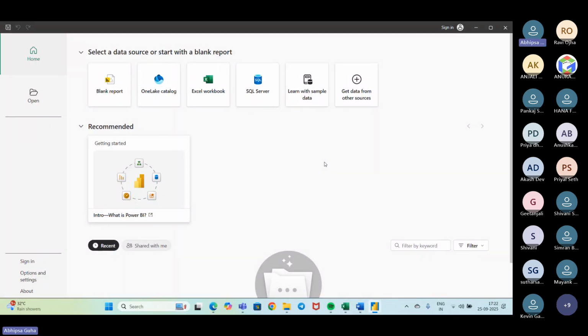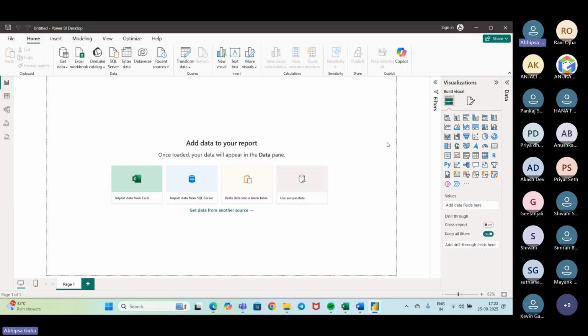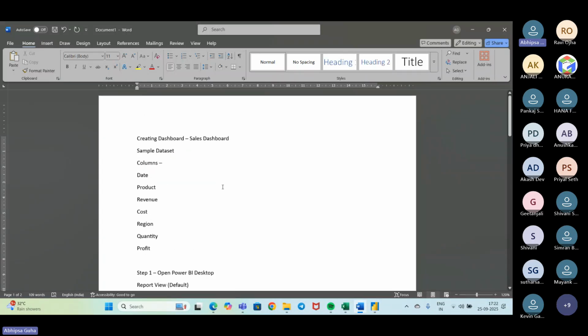So this is my Power BI portion. We'll just move into a blank report. I have given you the overview, like how the interface is and how that is connected with each part, and in detail we can see that, right? So let us go ahead and see what is the first step.